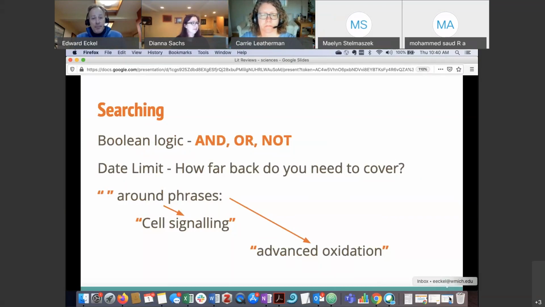Limiting by date. So remember back at the beginning, you were tasked with defining a scope for your project and the scope for the literature that you need to look at. So when you talk to your advisor or your professor, how far back do you want the research to come from? Most databases give you the option of limiting by date.